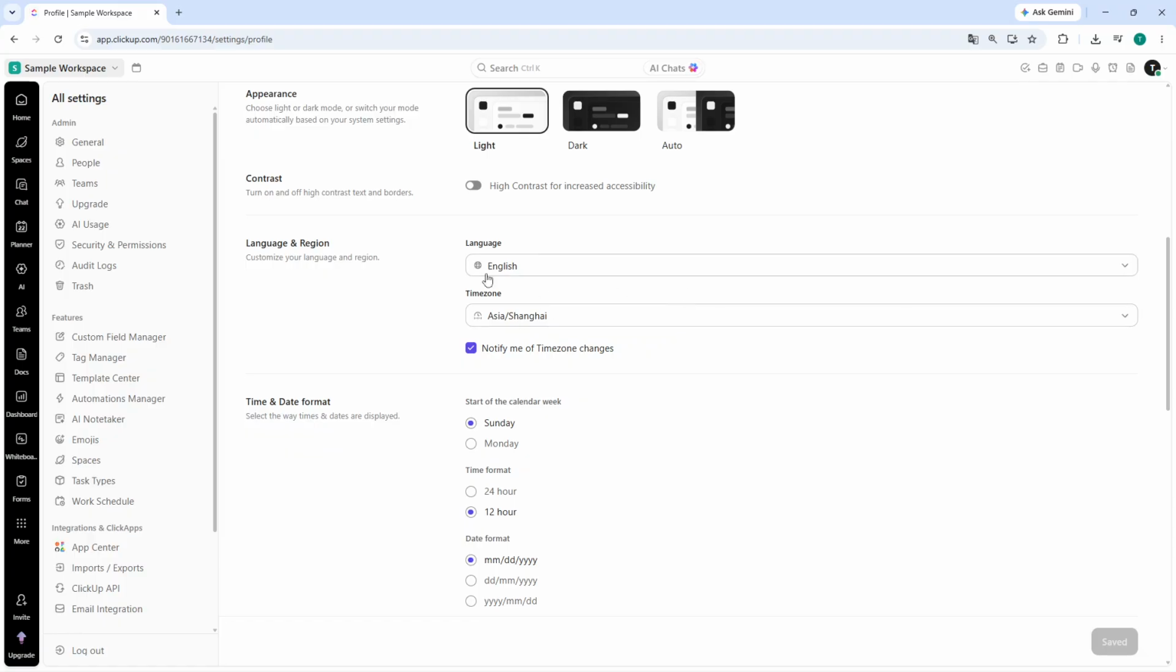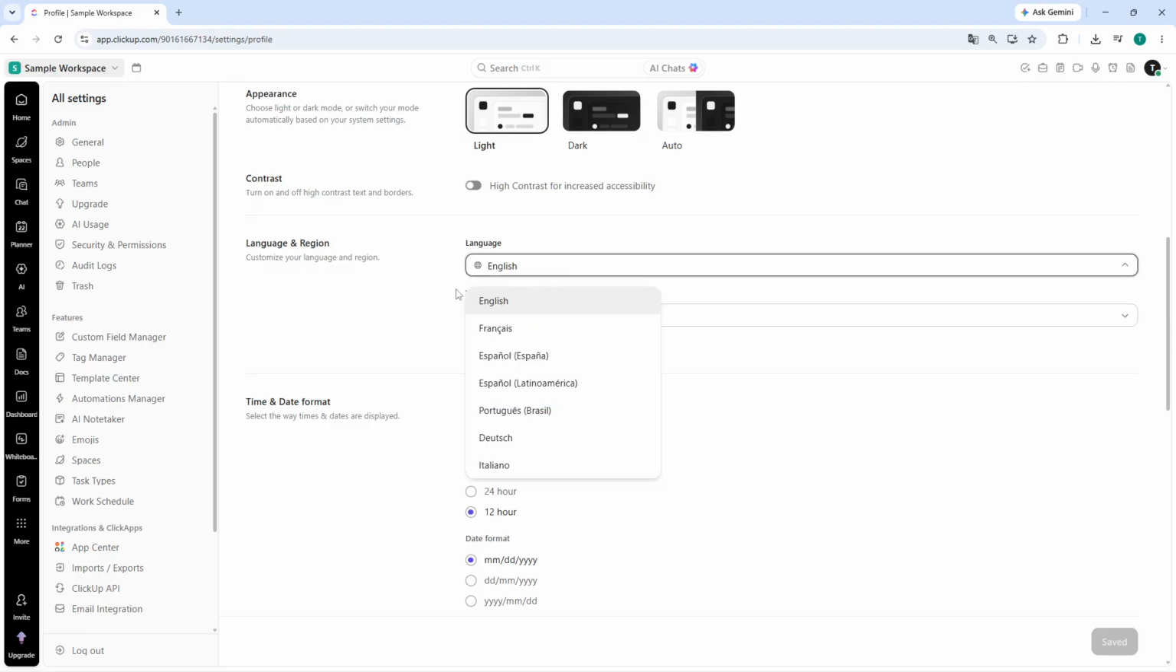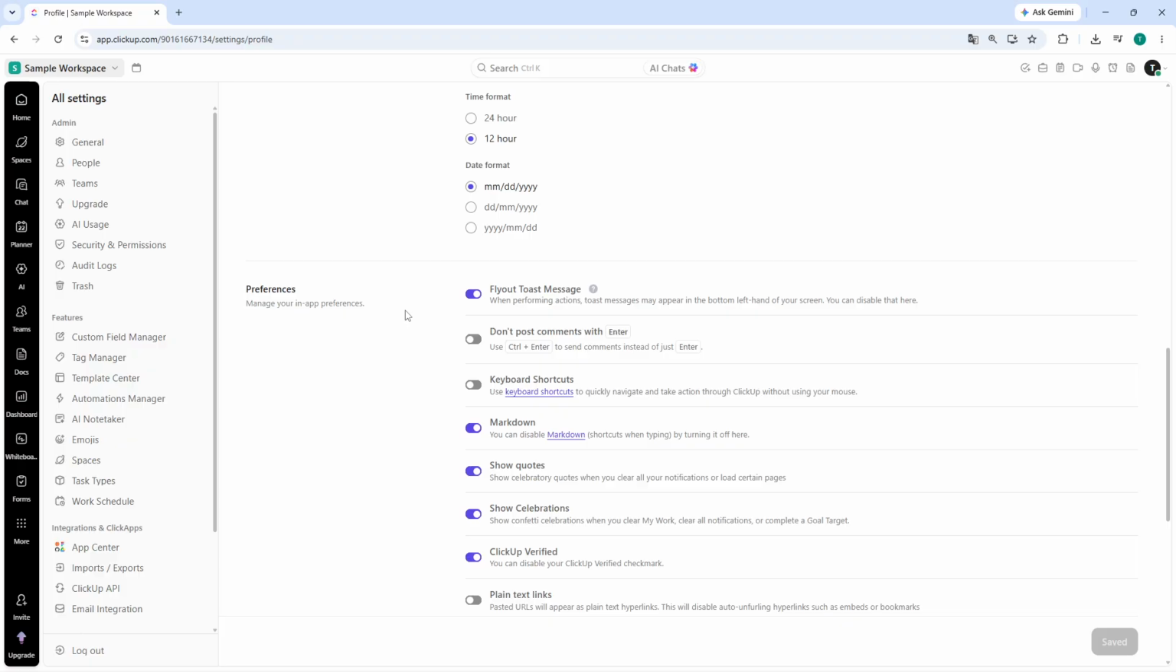Next, refresh your browser page. A simple Ctrl-R on Windows or Command-R on a Mac will do the trick. After the page reloads, check the menus, sidebar labels, and buttons. They should now display in your chosen language.